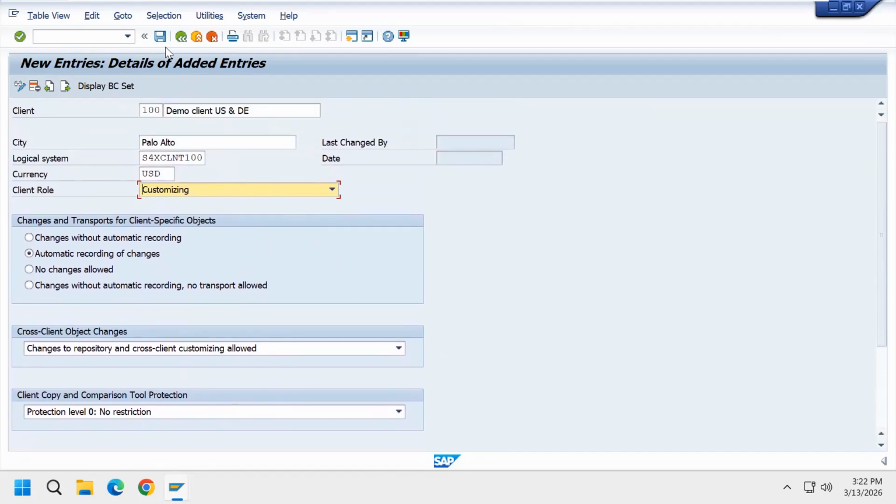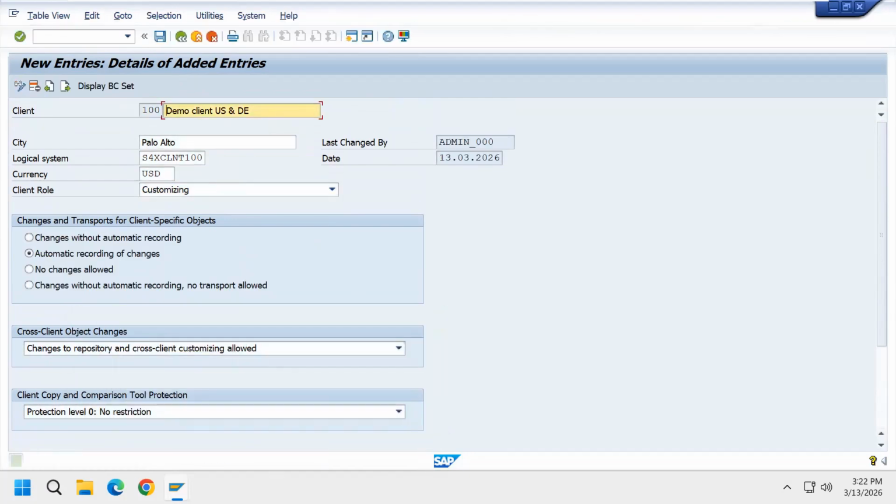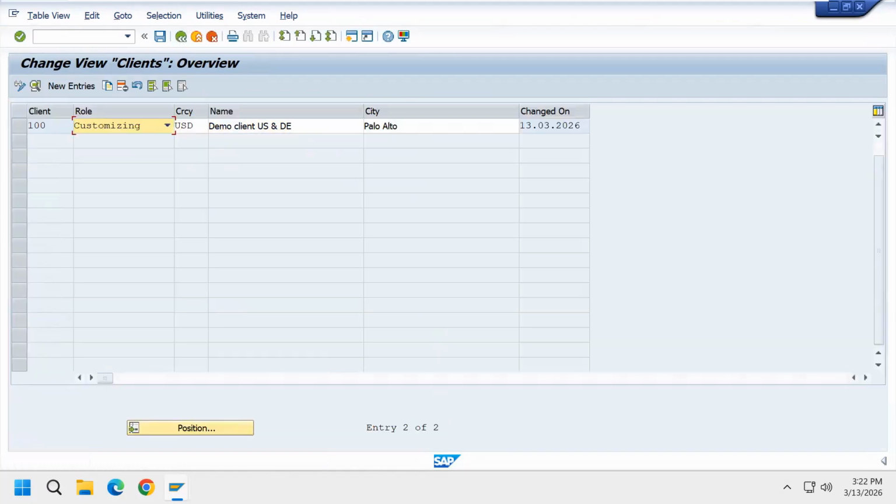Okay, now click save. Okay, click continue. Now the client is created successfully. Now go back. Whatever client I created, that information is shown here clearly.